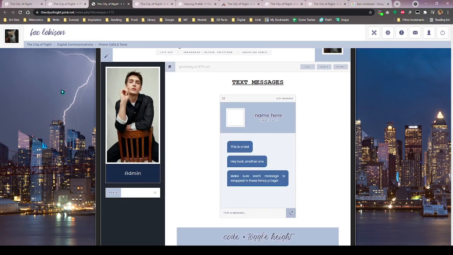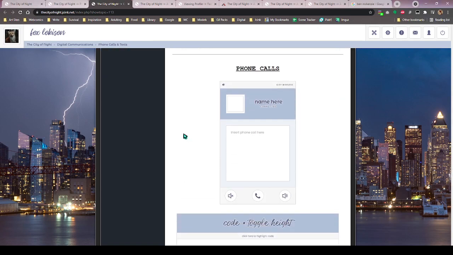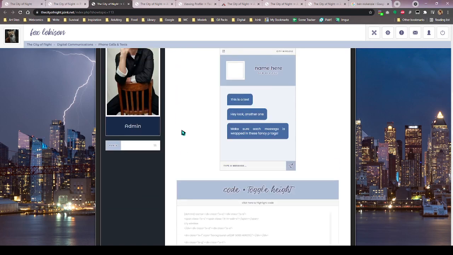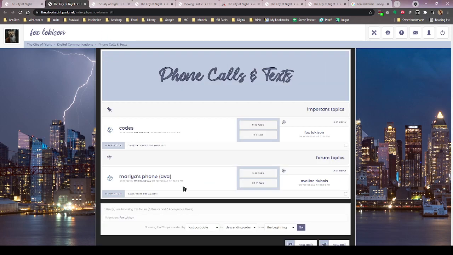They're fairly simple. Here's text messaging. And here's what a phone call looks like. And you would insert the conversation here. So I will demo both for you. So we already have an example of a phone call, so we're going to open that.